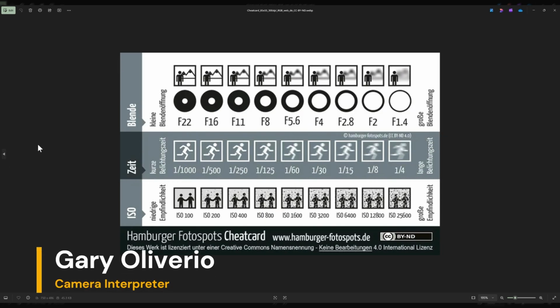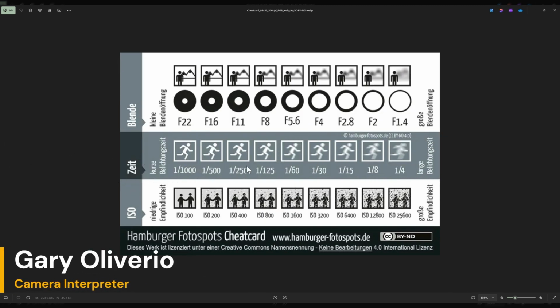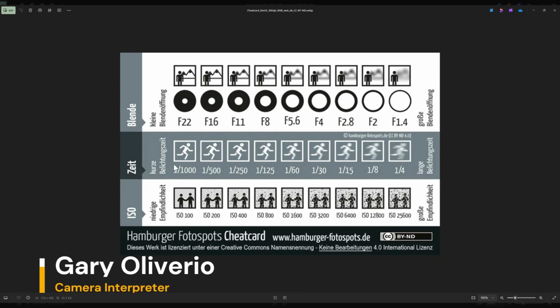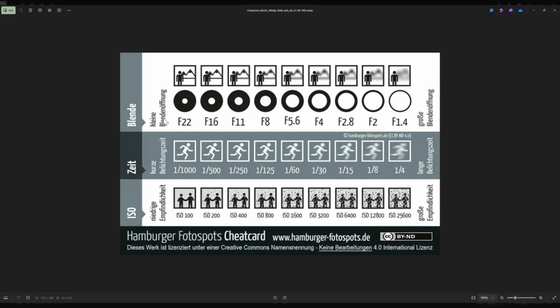This is what's known as the cheat card. And you'll see there's an awful lot of numbers on here. And if you didn't notice yet, it's in German. But that doesn't matter because even if it was in English, it would still be hard to understand.